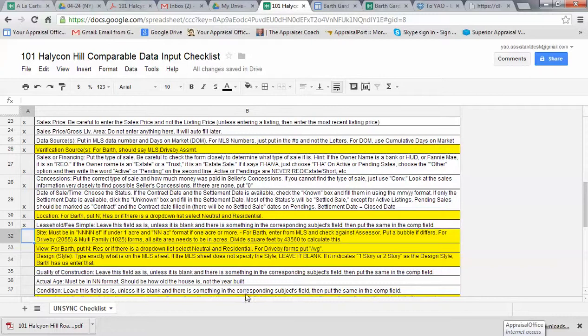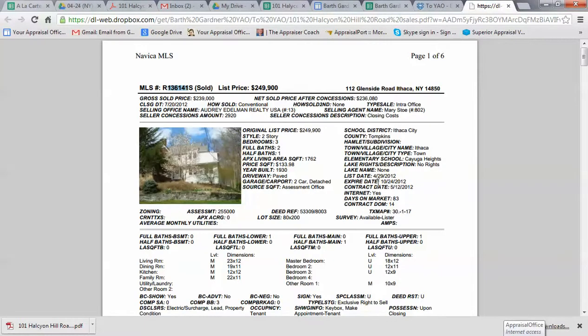Okay, so we're looking for the site, not the size of the house, but the size of the land. And it looks like our lot size is 80 by 200, and it doesn't give us an acreage that I see, so we would need to do the math. 80 times 200 is equal to 16,000 square feet.